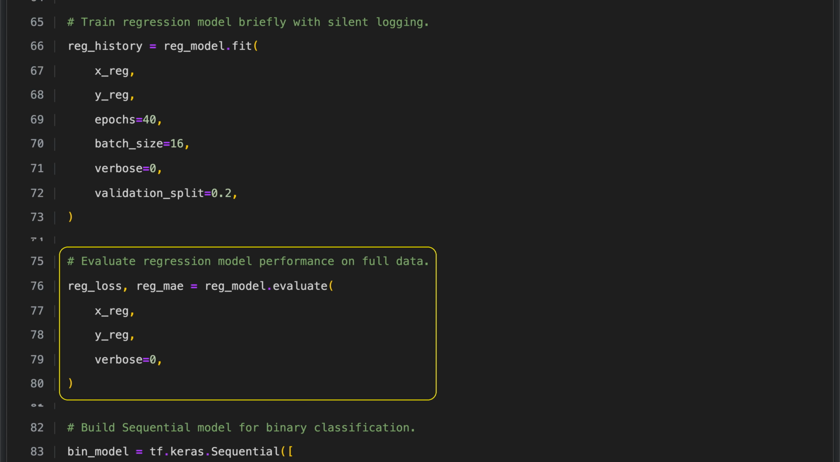The code evaluates a regression model using the full dataset by computing 2 key metrics, the overall loss and the mean absolute error. It calls the model's evaluation function with the input features and target values, and runs silently without showing progress messages. The resulting loss and error values are stored separately, so they can be used later to analyze or report how well the model is performing.